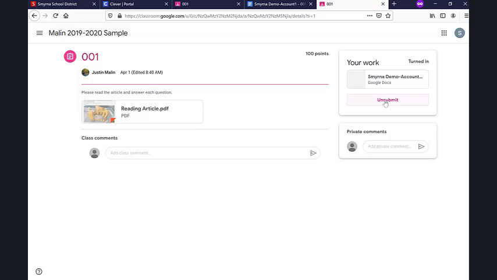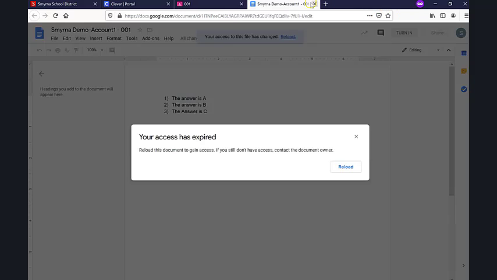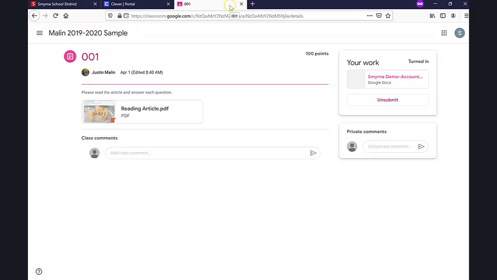Your teacher may have that turned off where you can't get it back unless they send it back to you. One thing to be aware of as you work in this, it tends to open up new tabs. So you could end up with a lot of tabs going on. You can simply close out some of these and get back to where you originally were working on.